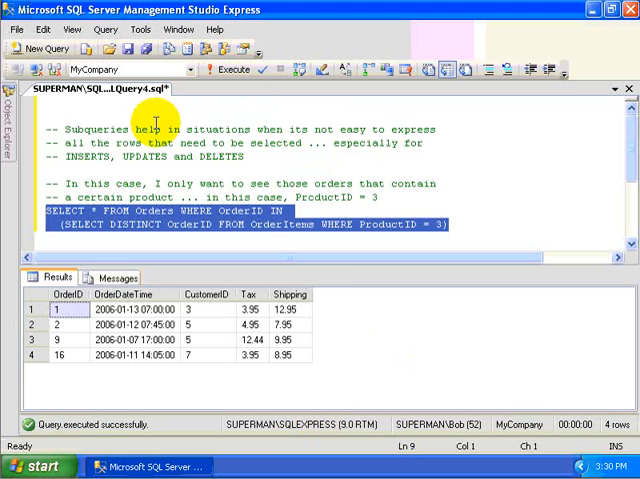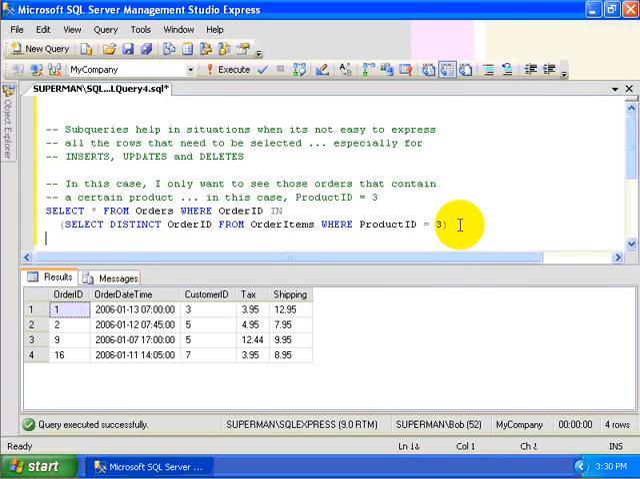So as we've kind of noted here above, we can use these subqueries whenever it's not easy for us to express what rows need to be selected, and it's especially useful whenever we go to do updates and deletes, because we can check several different sources for information as the input to our ultimate update or delete statement. Okay, and that's a great segue into the next section.